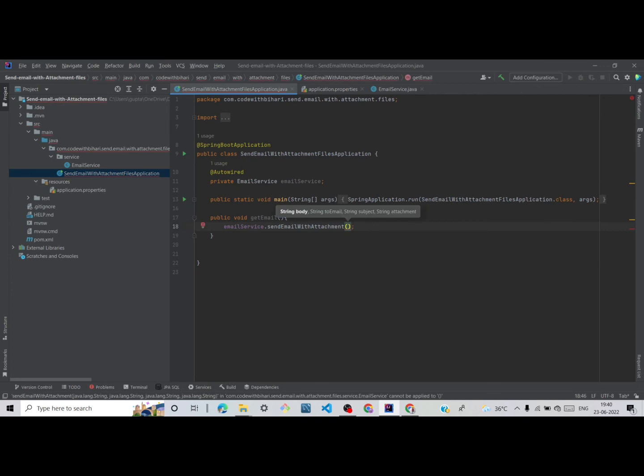Here we can type the body. What is the body? This is a body. The to mail, here we can send a mail. Let's say NKG012201 at the rate gmail.com, and we can type the subject: send email, send email with attachment, with attachment.